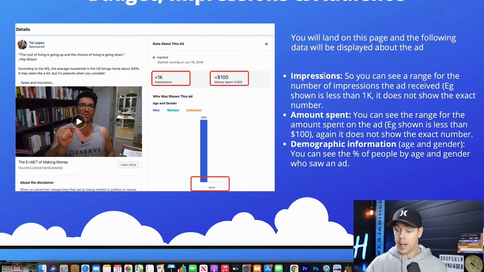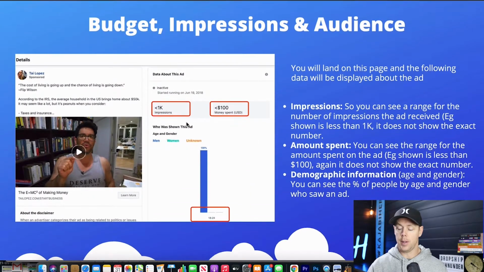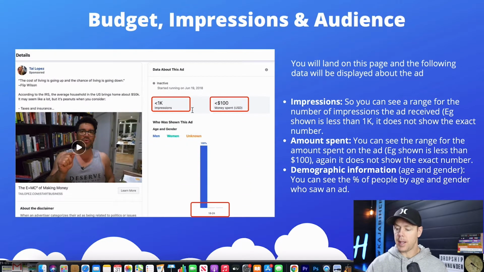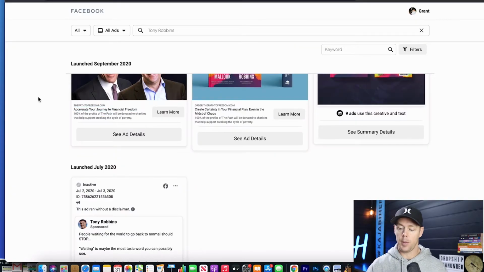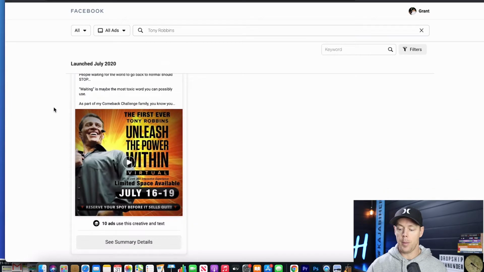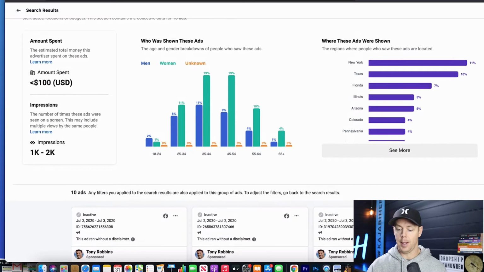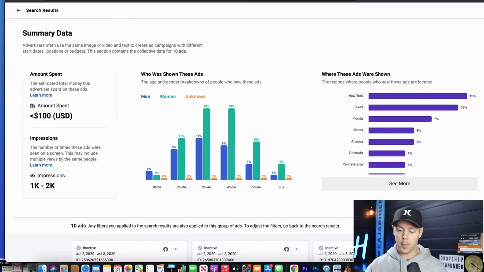Now, when you get down to this page, if you click on See Ad Details, it'll take you down to the next page or open up a second page. It does look slightly different to this, so I'll show you on the Ad Library right now. I've just put Tony Robbins in as an example, and you can see on this ad here, it's inactive at the moment, but if we click on See Summary Details, it brings up a whole heap of different analytics. It's even more powerful. They've upgraded it since I put that resource together a little while back, but it's got all of the same features and more. But like I said, this is only for inactive ads.